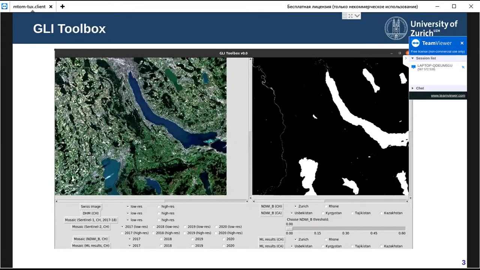I will show more details interactively with the toolbox after this small presentation. So we call it the GLI toolbox, the Glacier Lakes Inventory Toolbox.